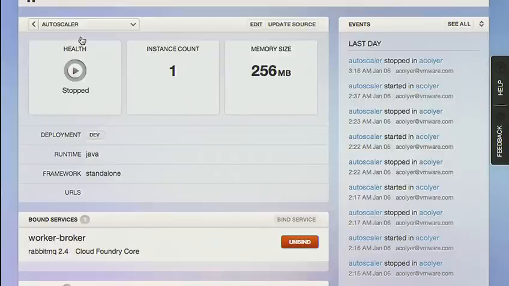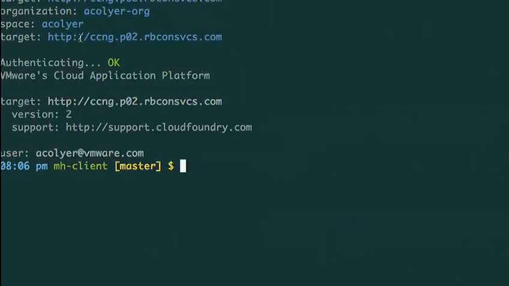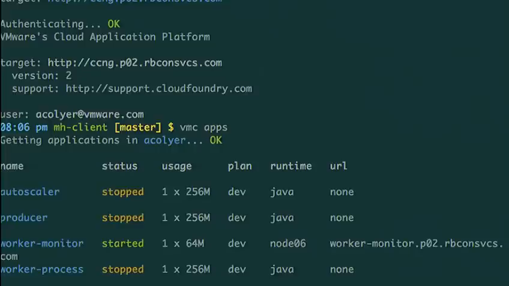But most importantly for our purposes, we can get increased quotas, and we can sign up for improved service plans, etc. And I'm on one of those. So now with my new and improved Cloud Foundry, I say, what applications have I got? And you can see that all these processes we've talked about, the autoscaler, the producer, the monitor, et cetera, are all sat there.